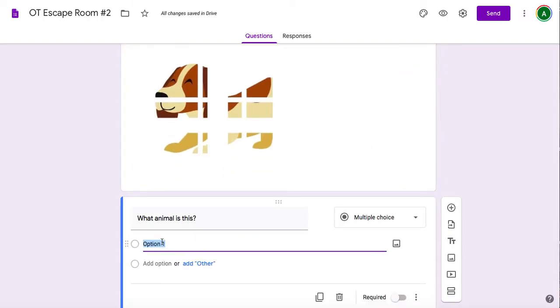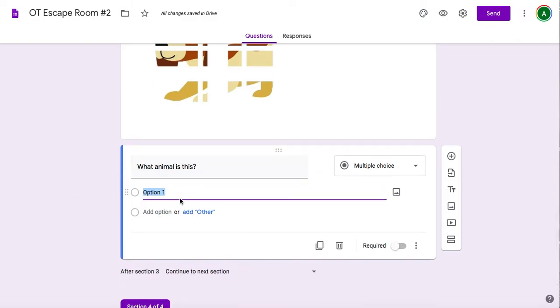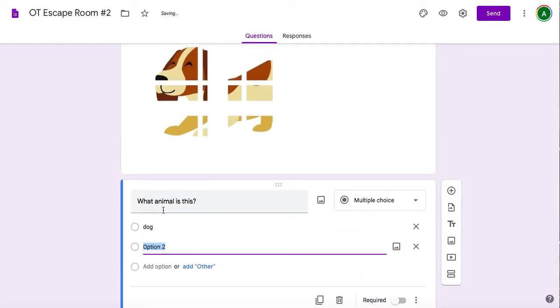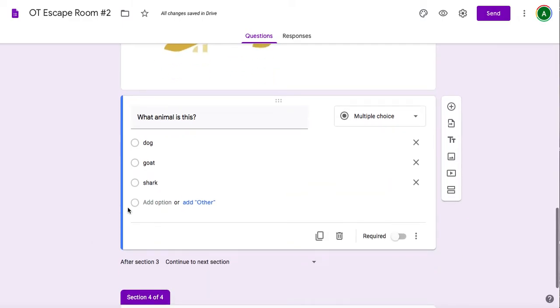What animal is this? I'm going to give some options. Do you like how I use my kid voice when I ask the question? All right, so I'm going to put dog. I'm going to put, what else should we put? Goat and shark for one easy one. Okay, we'll leave that for now, I think.